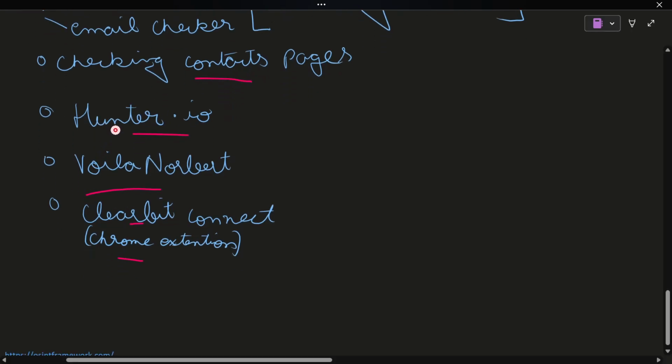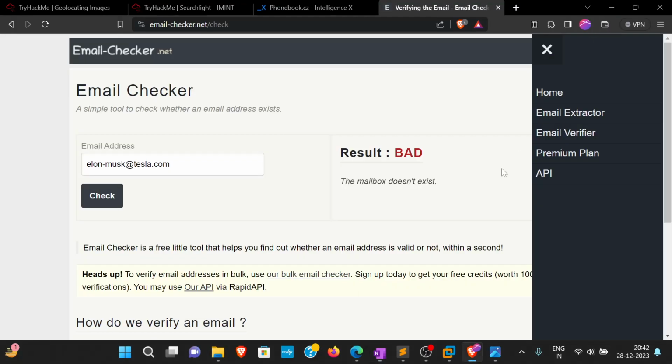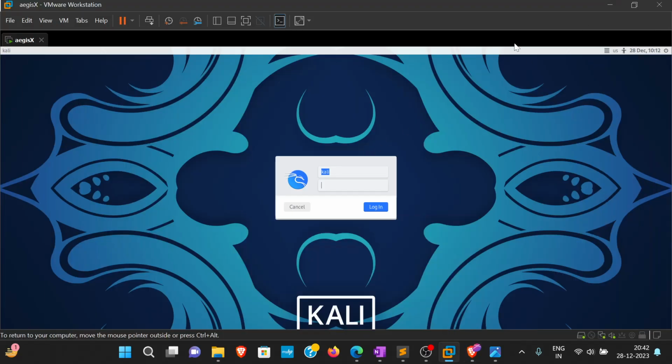Then there is this tool called hunter.io. Voila Norbert, sorry, I will be excluding this one for the demo. You can have this noted in your notes and you can come back later and search for this, how it is working. I'll also be telling you about this Clearbit extension. This is actually a pretty good thing. So for that, let me go to my Chrome browser.